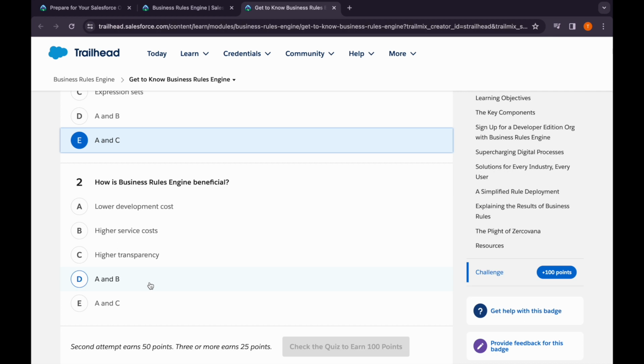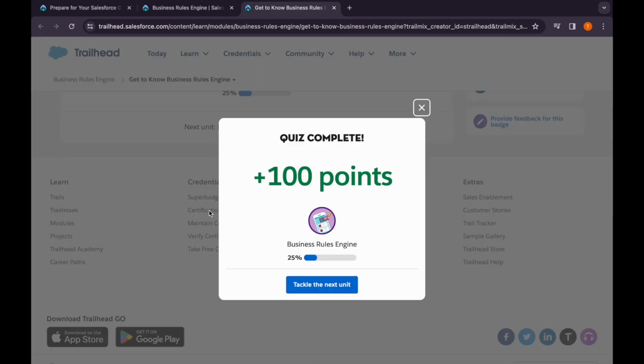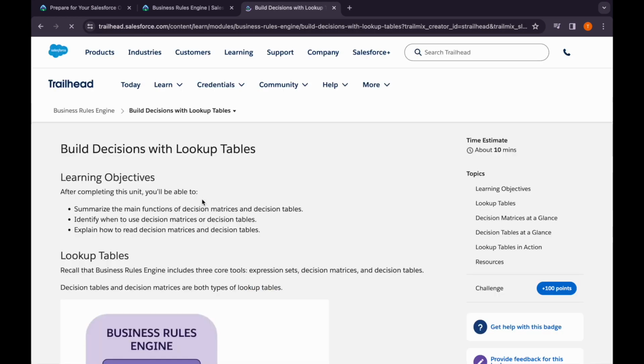Second question is, how is Business Rules Engine beneficial? Lower development cost, higher service cost, higher transparency. So higher transparency and lower development cost should be the answer. Let's check. So we are done with this unit. Let's move on to the next unit.